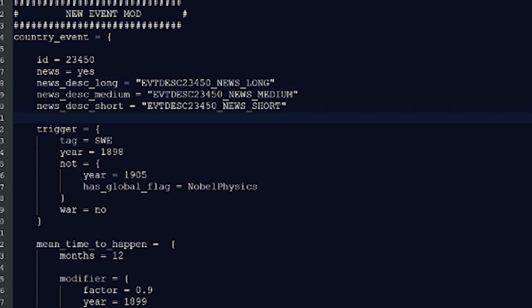We will talk about how to put these descriptions when we get to localizing our new event. For now, I'm going to keep it as is. Next, we have trigger. These are the triggers that must be true for this event to fire in the game. Now, this event is not actually triggered by something, which means that nobody is clicking something like a decision, or there is no event in the game that makes this event trigger.